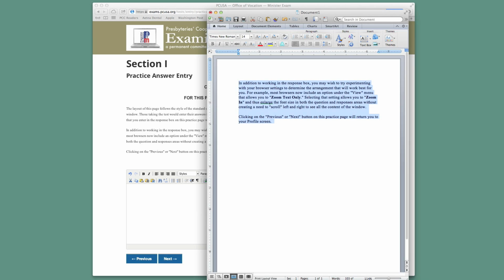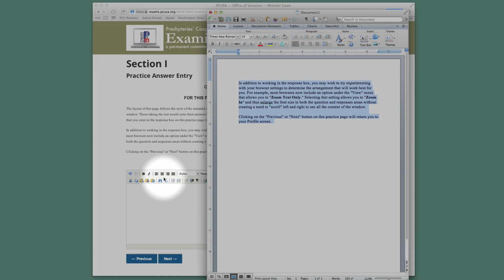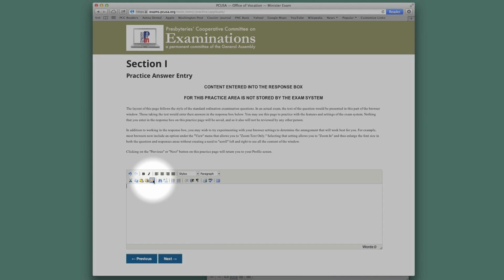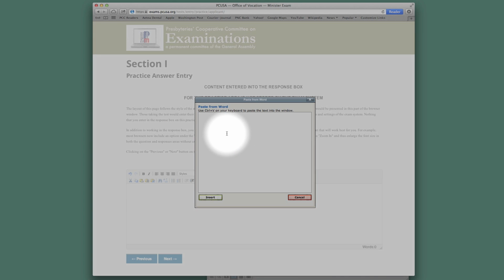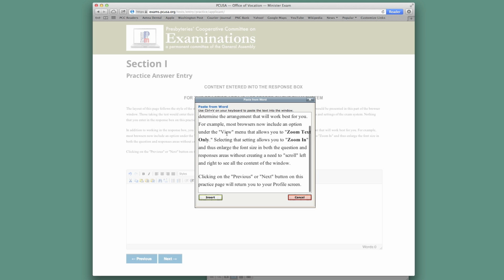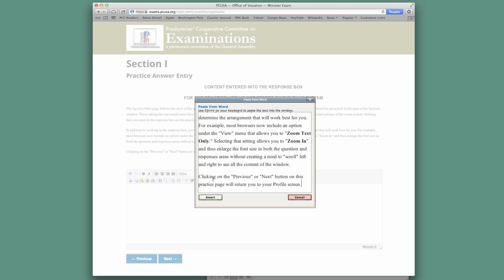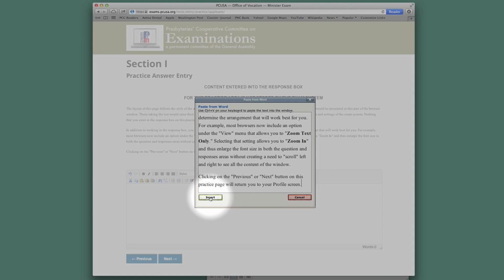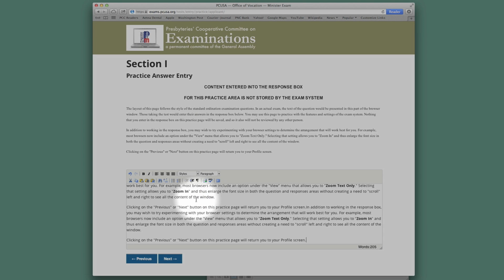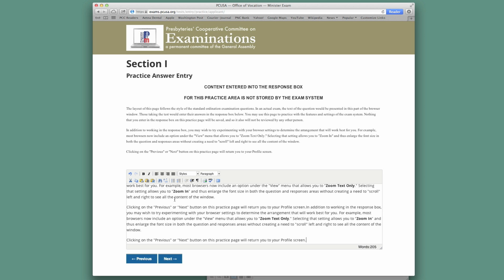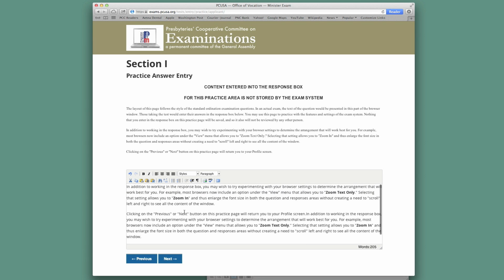That translation is accomplished by using either the text or word clipboard icon when pasting the copied material into the exam system. After copying the material, click on the appropriate clipboard. A special window will open into which the test taker will paste the copied material. When the Insert button is clicked in that special window, the program will replace the word processor's formatting codes with the corresponding HTML codes and place the resulting formatted text in the response box.